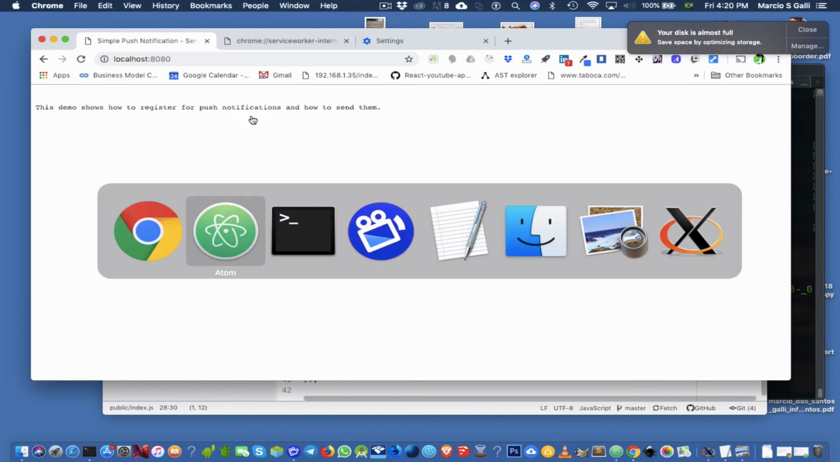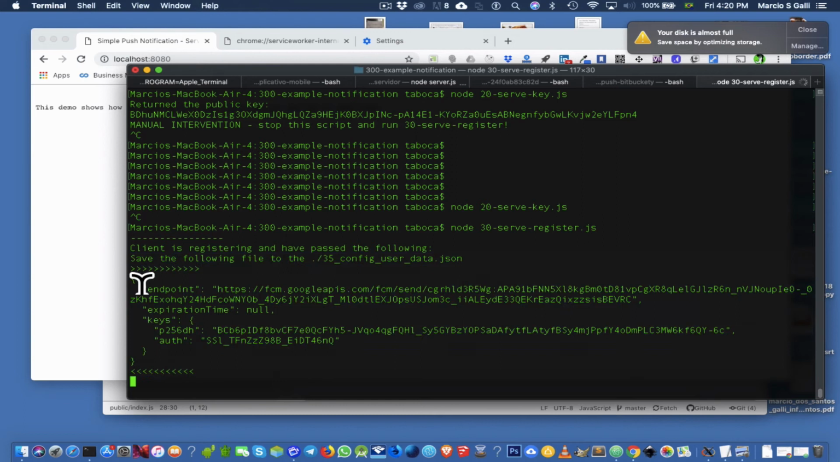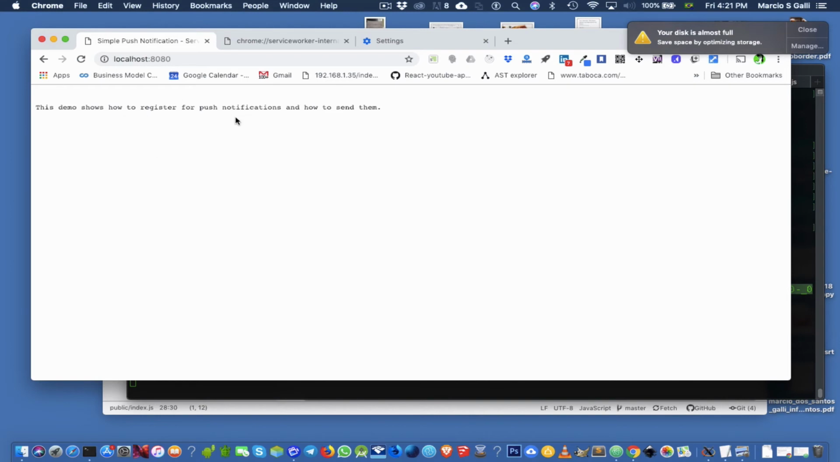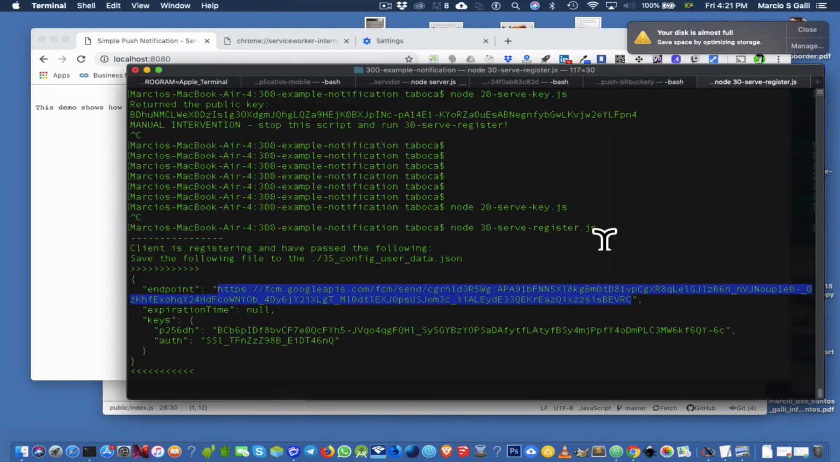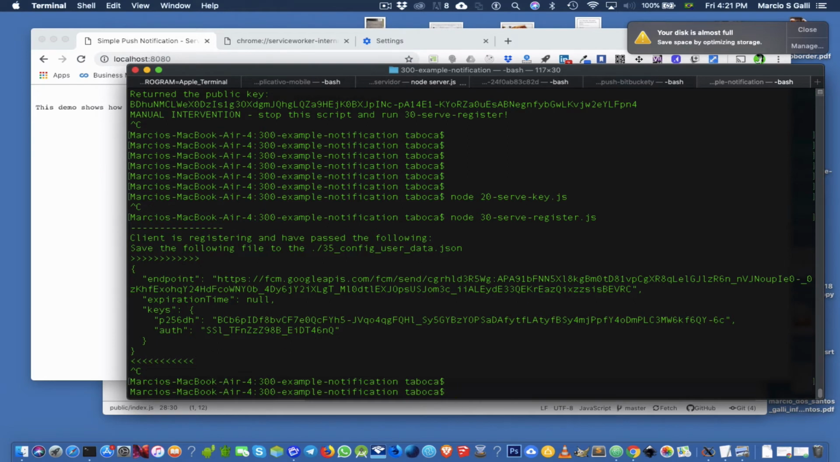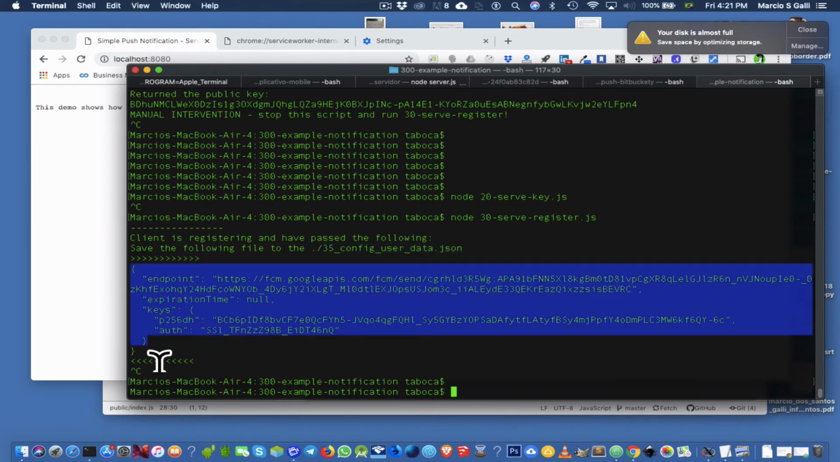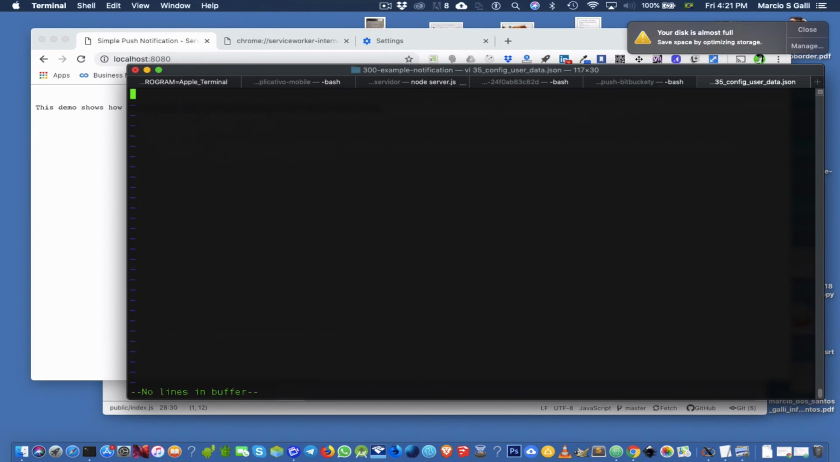When I allow, you see, this server received this package here. That's a subscription object. What's interesting is that the subscription object actually contains the endpoint URL, so your server can eventually talk with this endpoint URL and send a message to the browser. So, there's no buttons in the page anymore like the Mozilla sample. Basically, I can cancel this application and I'm going to show you something. See what it's saying? Client is ready to have passed the following. Save the following in the config user data. I'm going to save this in the server side, okay? I already have, clear.